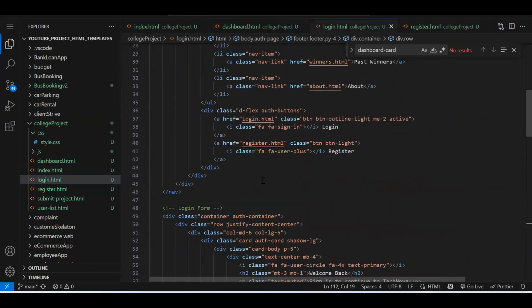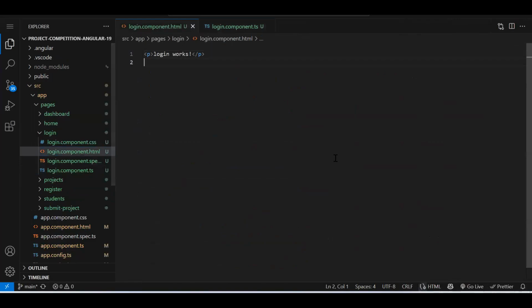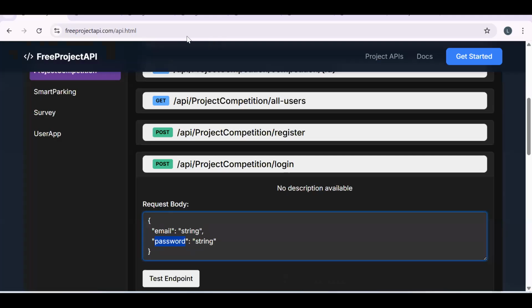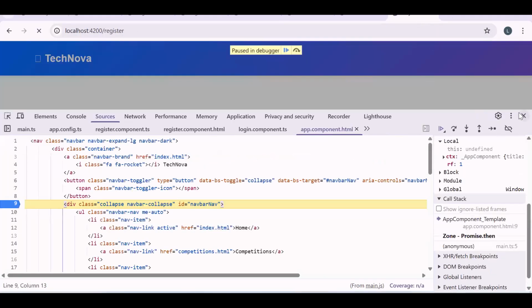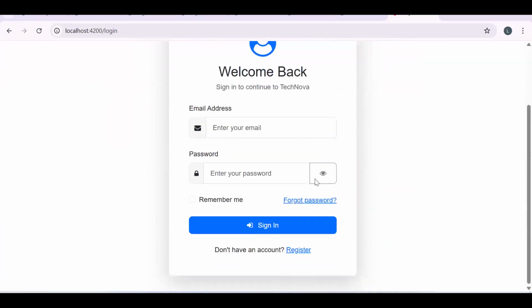Let's get the login component. This is my form. Let's copy it, and this will go to my login HTML. Fine. Let's try to navigate and see if the login component is coming properly or not. Yeah, you can see login component is coming properly.